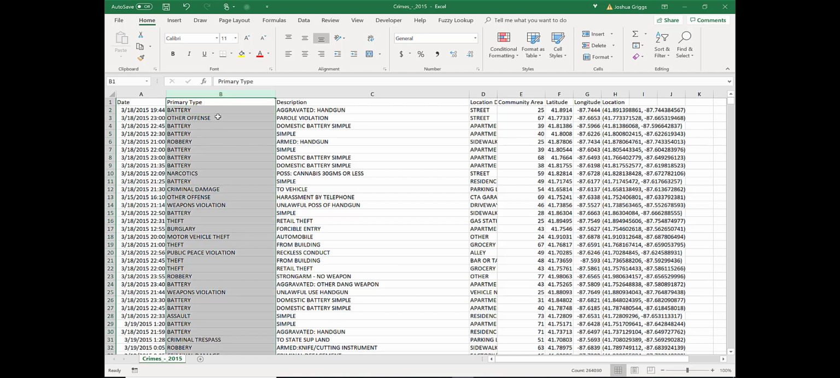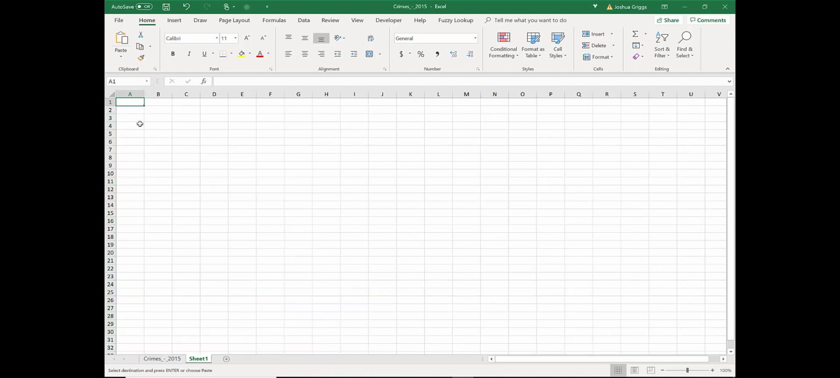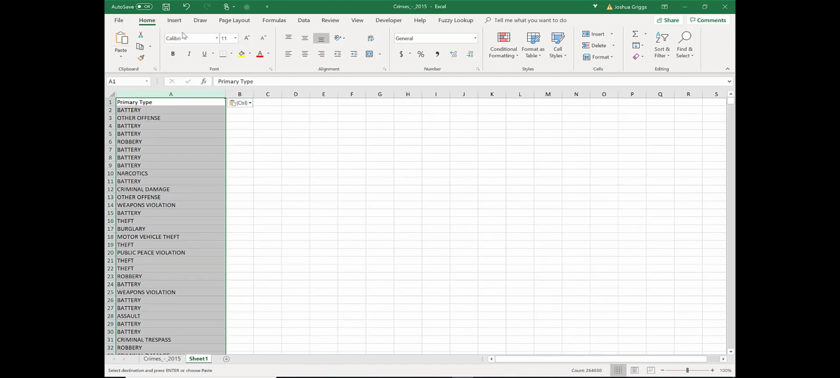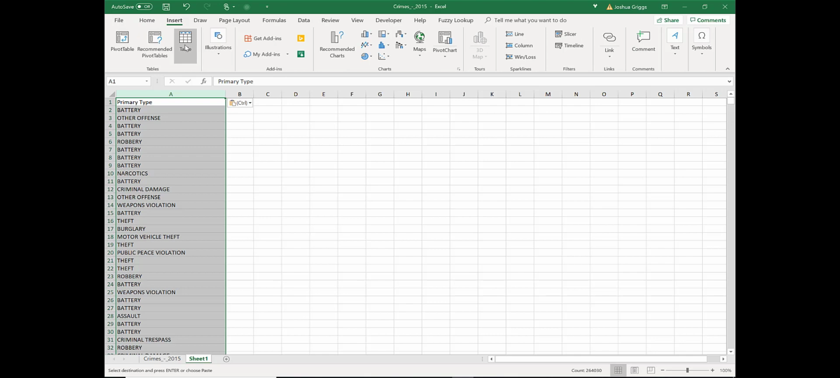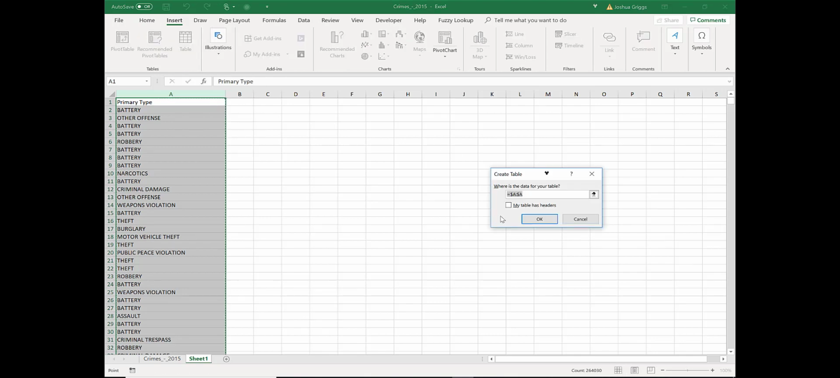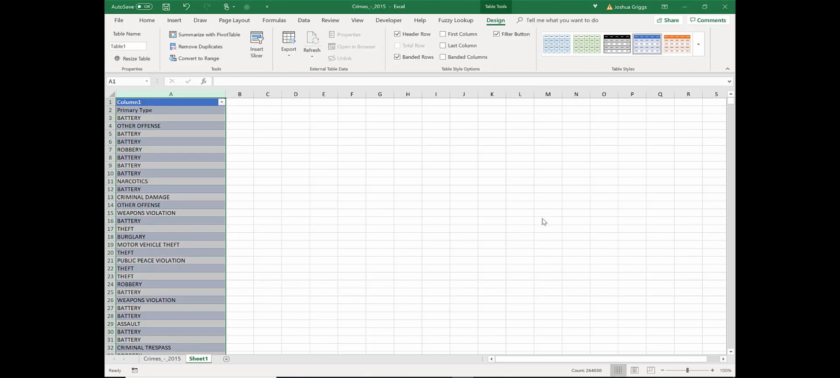Well, one way we can do it is simply by copying that column and pasting it in a new worksheet. Next, we can turn that column into a table. Then we can remove our duplicates.